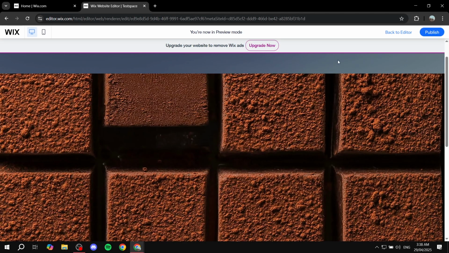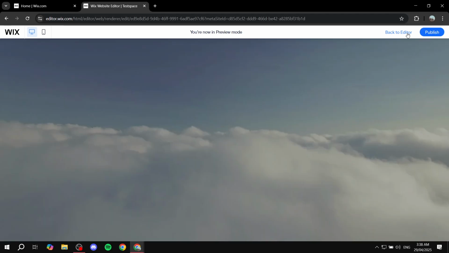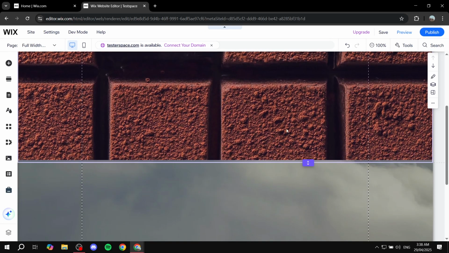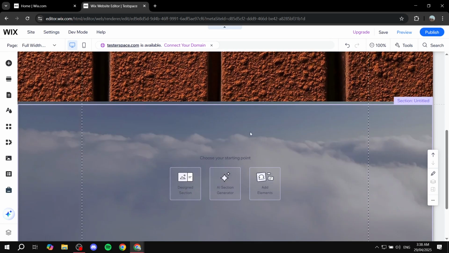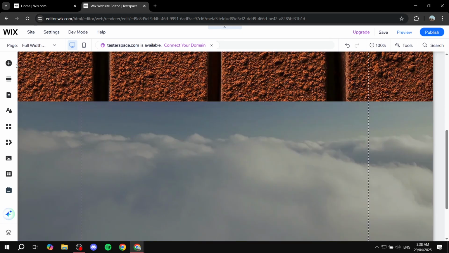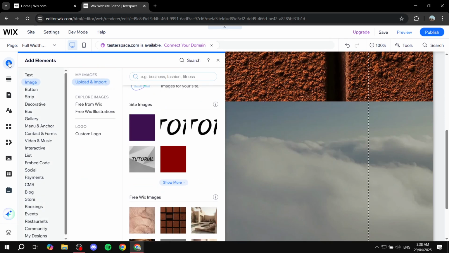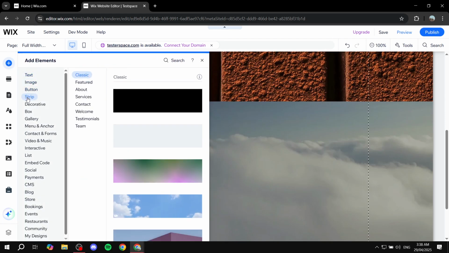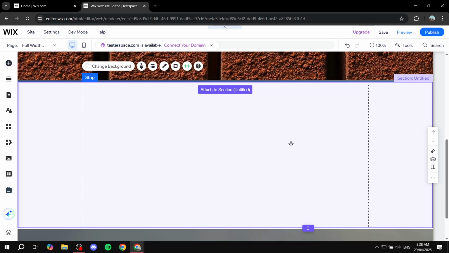So in order to fix this, what you want to do is go back here. And I'm going to do it right beneath, so we have a bit of a comparison going on. You want to go to the Add Elements section and go to Strip. A strip is basically an empty space that you can attach things to, and it makes things responsive in return. So we can just add a blank one like this one.